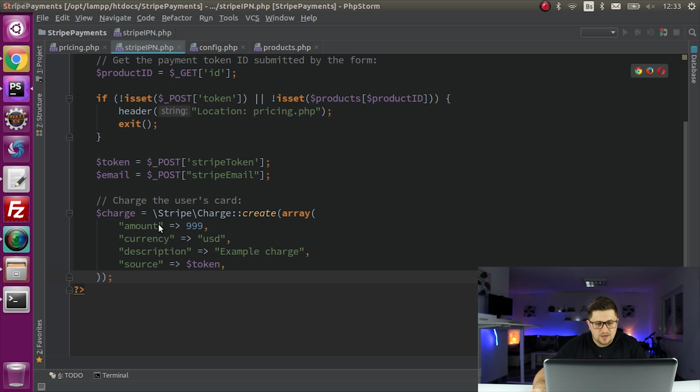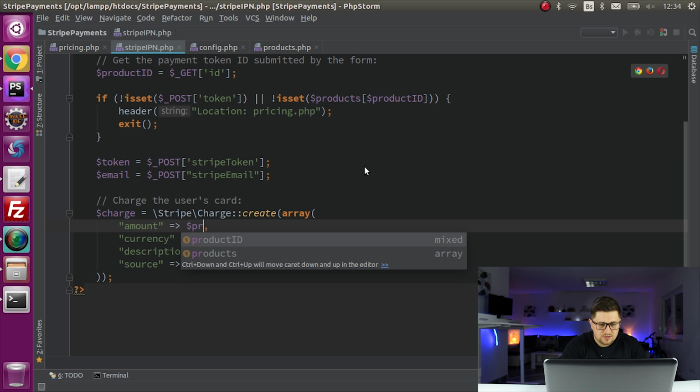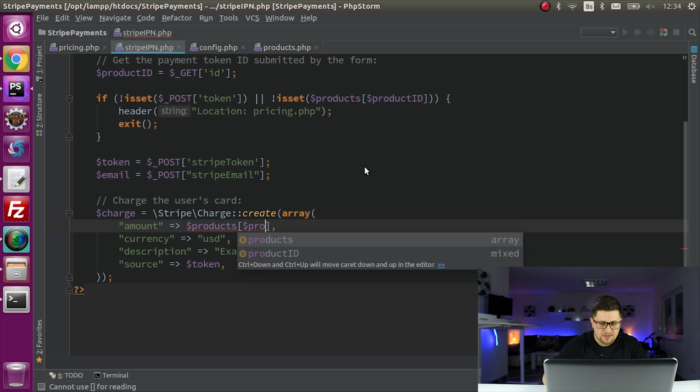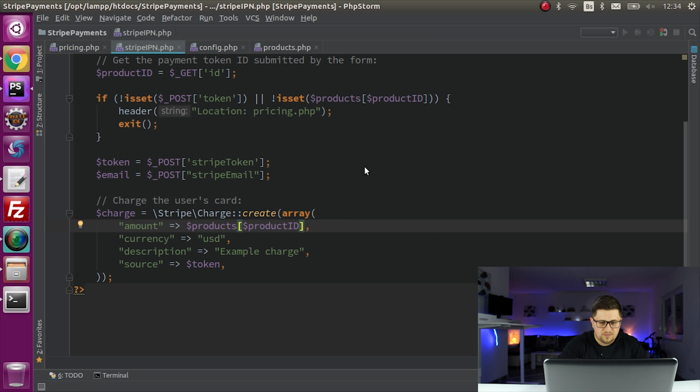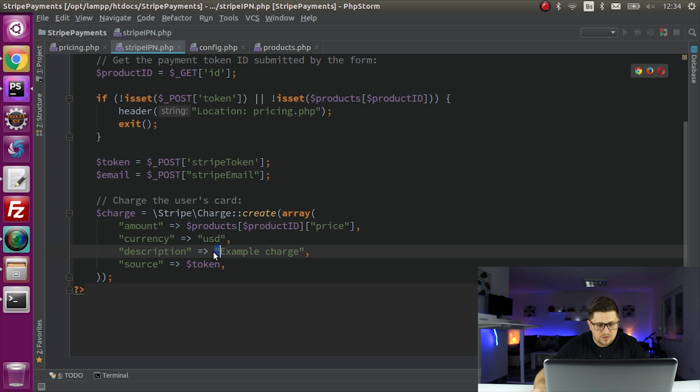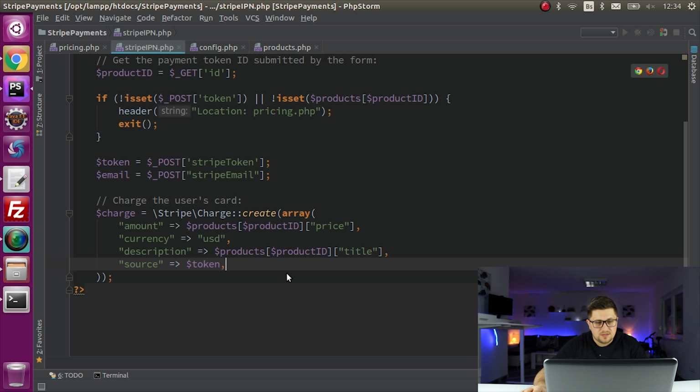In order to get an amount, we will get it from our products and then by product ID, and after that we will get just the price. Currency is okay, and now for the description, for our example, we will just use the title of the product, like this, and that's it. Okay, so let's see what will happen.